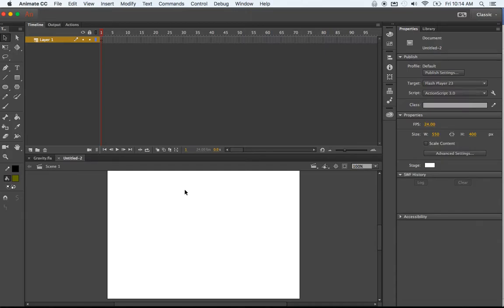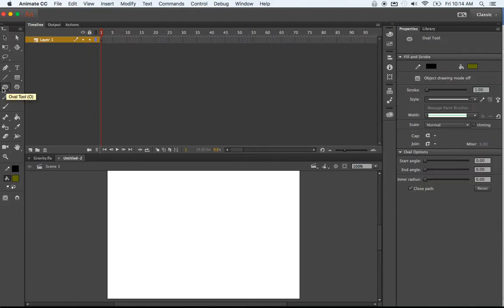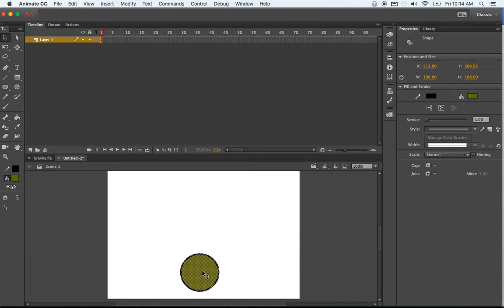So I'm going to do a quick tutorial on how to do gravity, if that's what you need to do in your game. We're just going to use a basic ball. I'm going to draw myself a ball, just like that. I'm going to double click him and then just use my arrow keys to move him to the bottom of the stage, just like that.